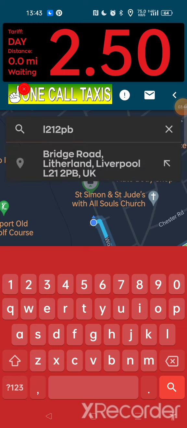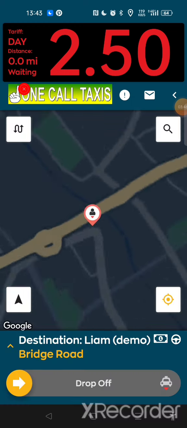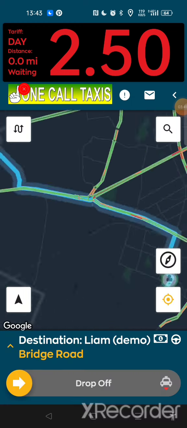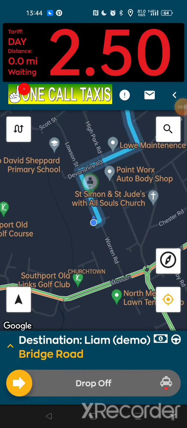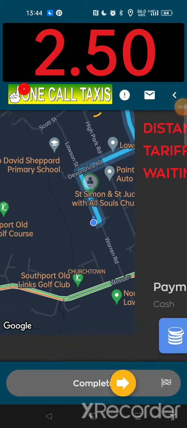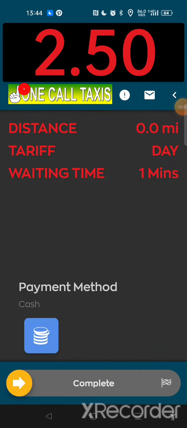You can just put a postcode in. It finds it, and again you can use the built-in map, or you can use whichever mapping system you use. To drop off, swipe to drop off. This tells you how many minutes waiting time there is. It also tells you the distance you've travelled.